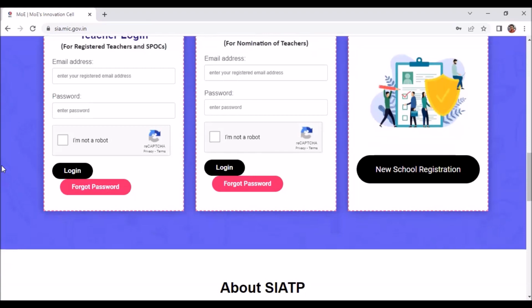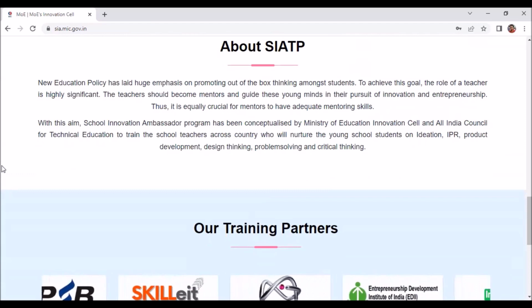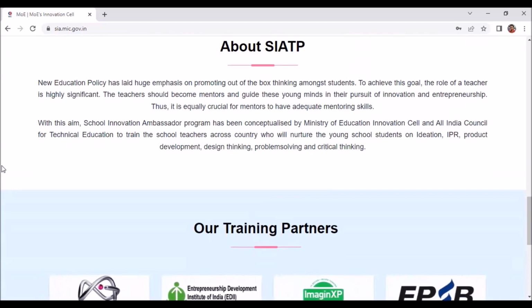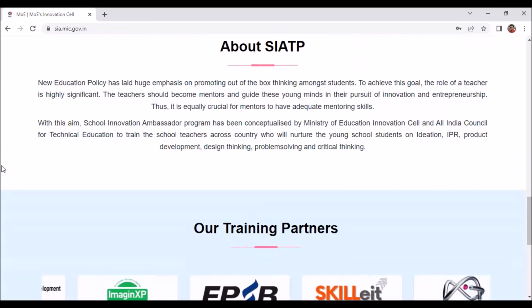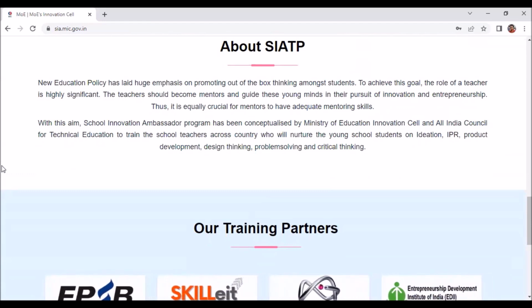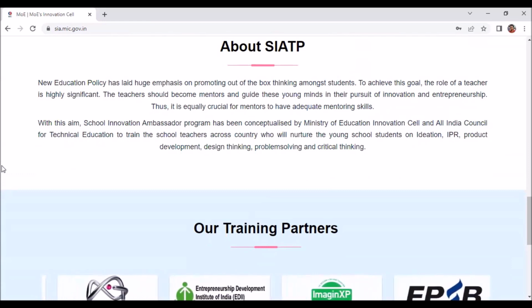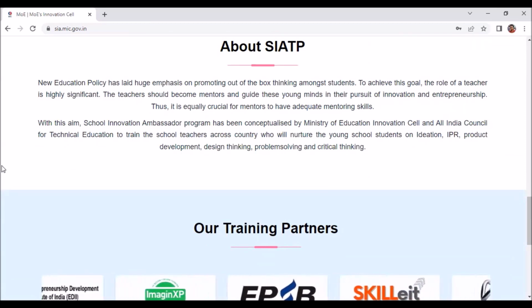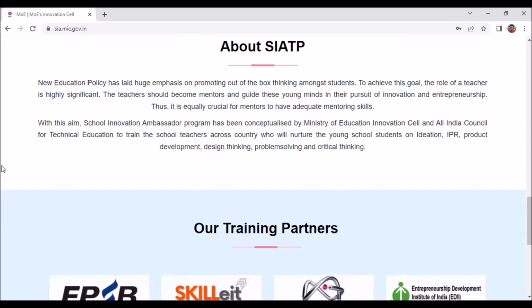So what exactly is this program? The National Education Policy, NEP, has laid huge emphasis on promoting out-of-the-box thinking among students. And to achieve this goal, how can we forget the role of teachers? To help this process via the teachers, the government is helping these students. Teachers should become mentors and guide these young minds in pursuit of innovation and entrepreneurship, and thus it is equally crucial for mentors to have adequate mentoring skills.